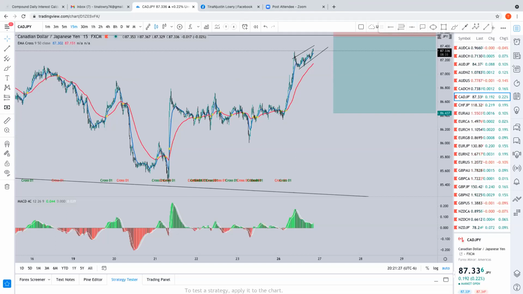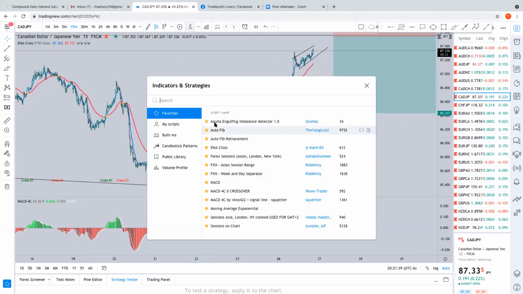Can I get the settings for the EMA cross? Okay. So for the EMA cross, to be able to find it, literally go to the FX, type in EMA cross.